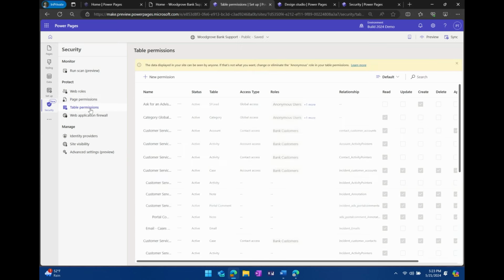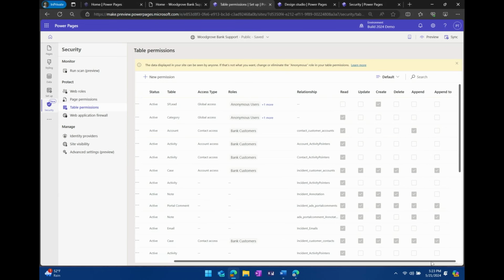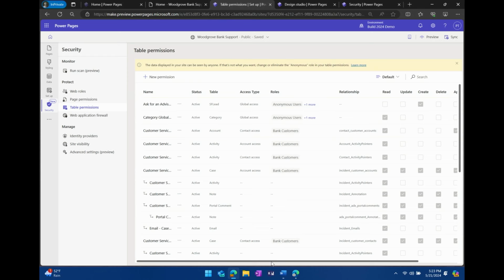And you can also see the table permissions, where it shows the table permissions that are defined against a table, the type of access, and the roles that have access against these tables. And obviously, the permission levels for those records are also detailed here. So it's one place where you can see the security overview of your website altogether.